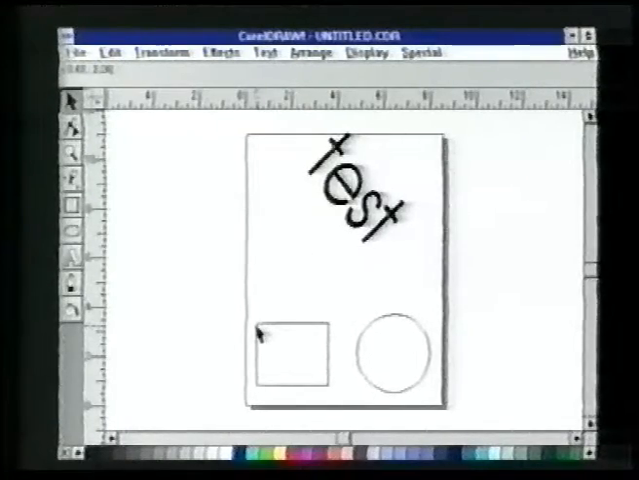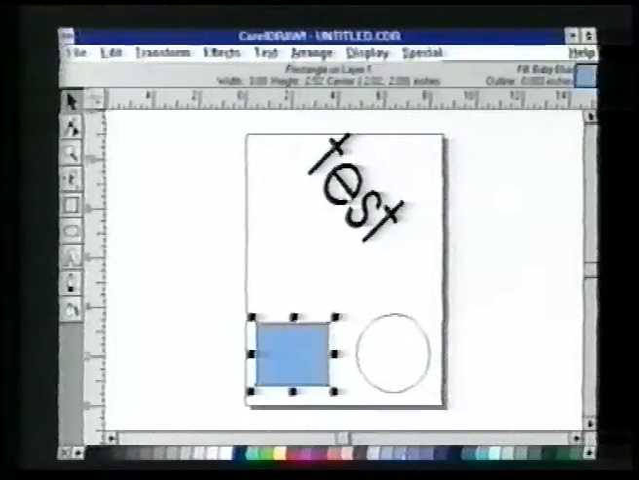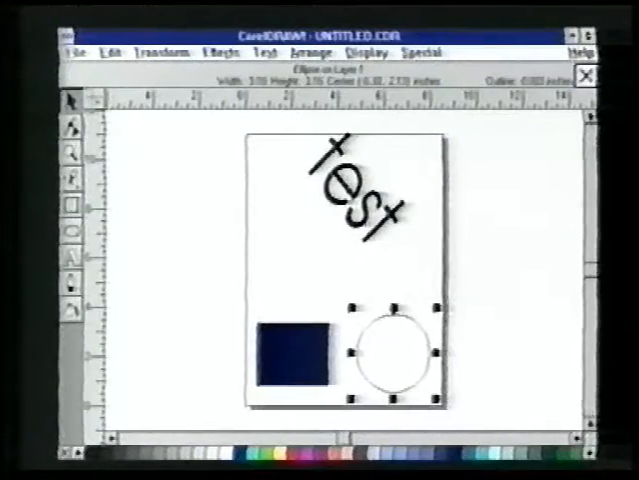To fill an object, I select it and can simply go down to the Corel Draw color palette and select the color that I want. It's very easy to change colors once I have the object selected. I just go to the tool palette and select the color that I want. And let's give this circle a color as well.